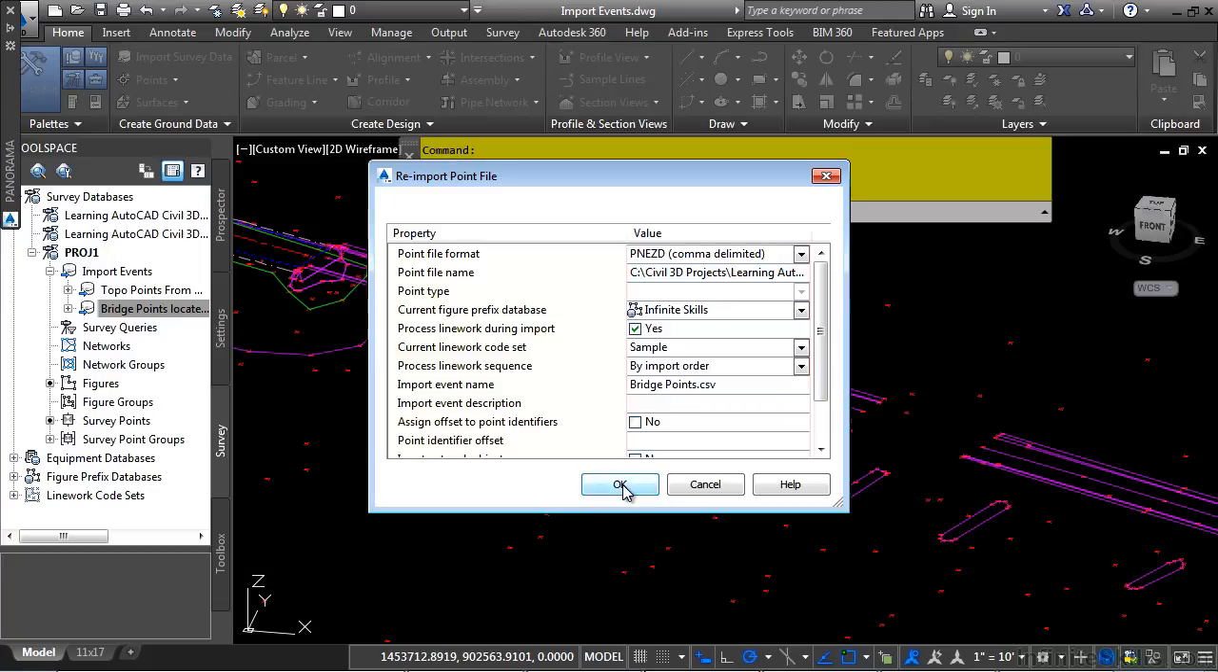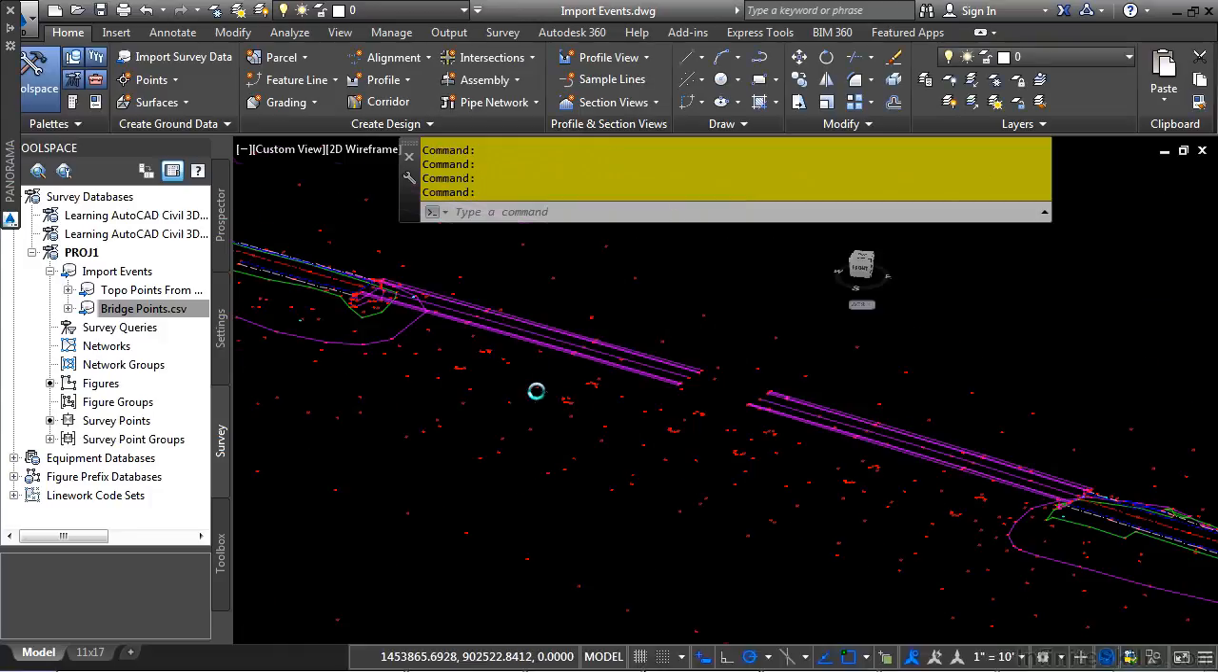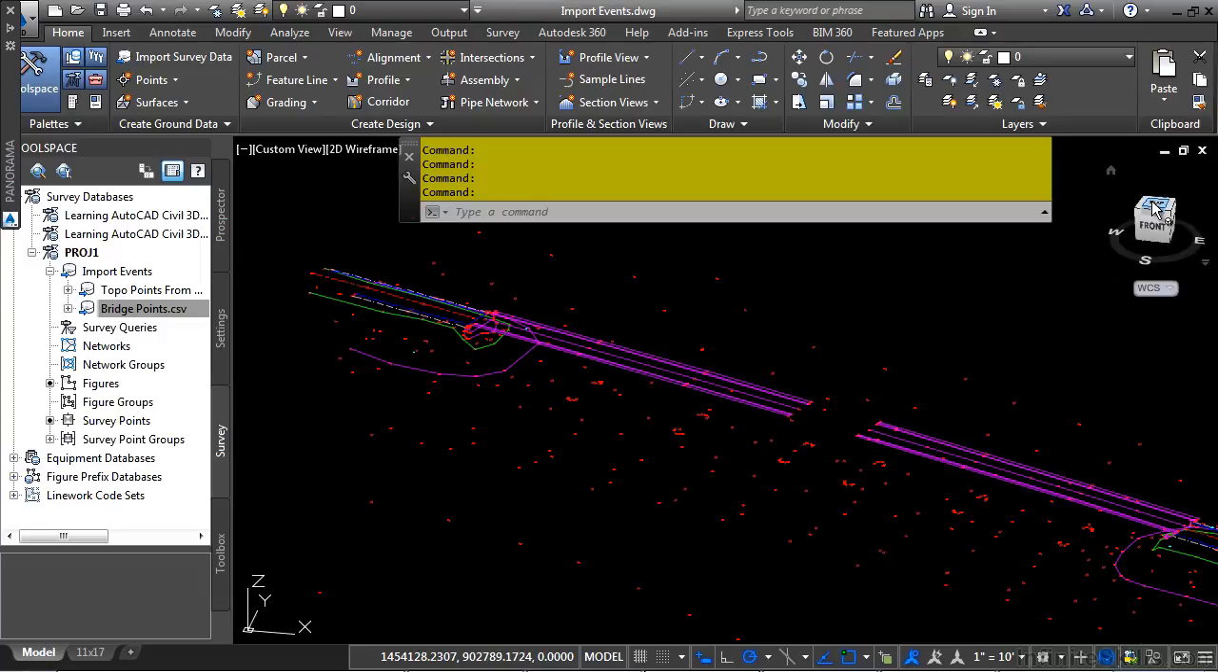make sure we have all the settings we want, and simply click OK, and it'll warn us that the points are duplicate in the drawing. Go ahead and click Apply to all duplicate point numbers to override them, because again, we're just overriding the point that we just brought in. Click OK, and now as you can see, the data is up to date. Let's change our view back to top view here.